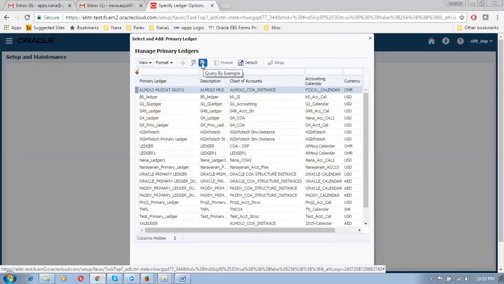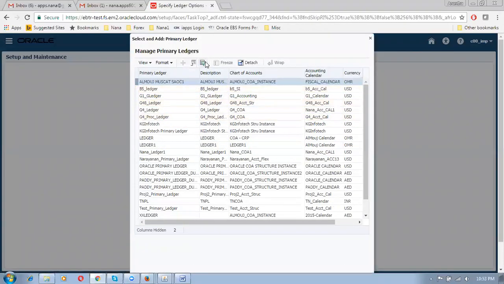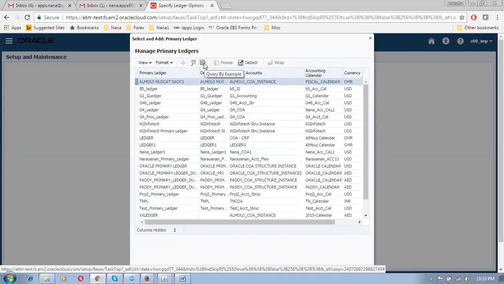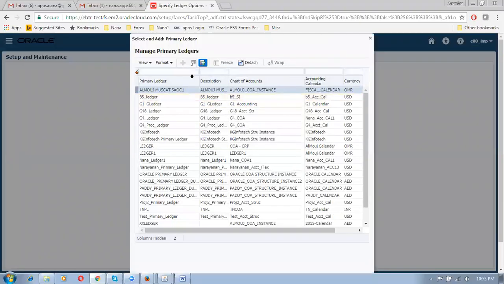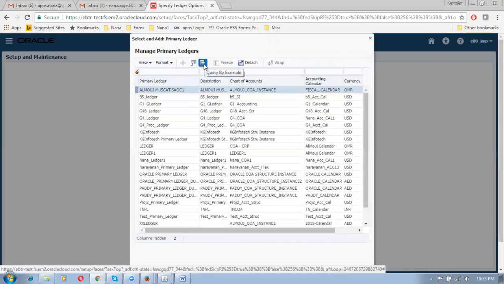In eBiz, we have F11. So if you go there, if I am now removing it, the line is removed. Once I click on this query by example icon, just have a look at what happens: there is only one additional line. So here, the query by example is equivalent to F11 of eBiz basically.